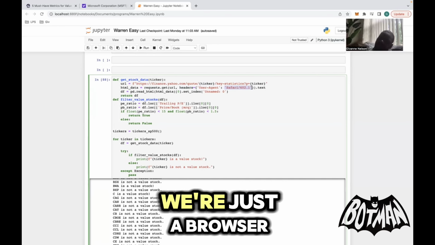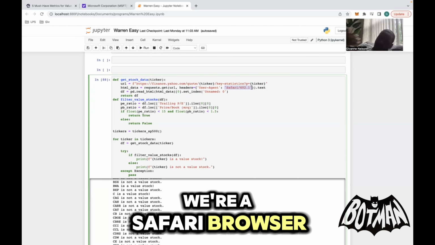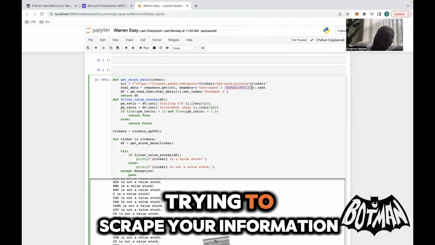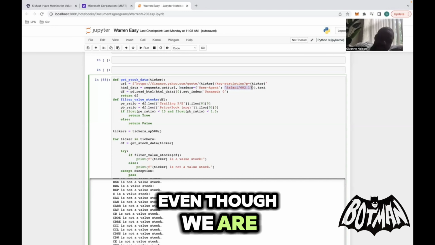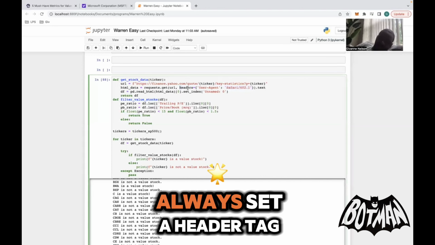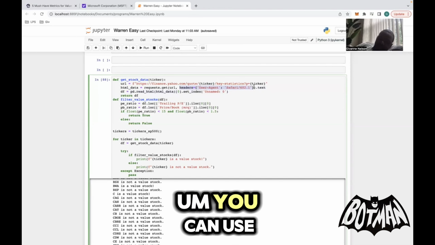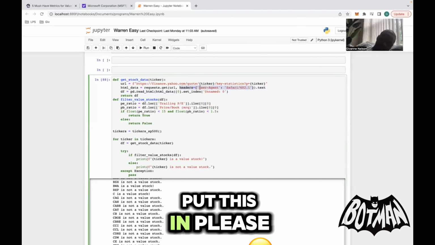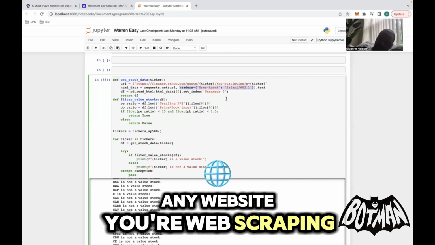So it's basically saying we're just a browser. We're a Safari browser that's just looking up Yahoo Finance. We're not a program trying to scrape your information, even though we are. So please, it's 2023, always set a header. You can use this over and over again if you're web scraping any website. Just make sure you put this in, please, for any website you're web scraping.